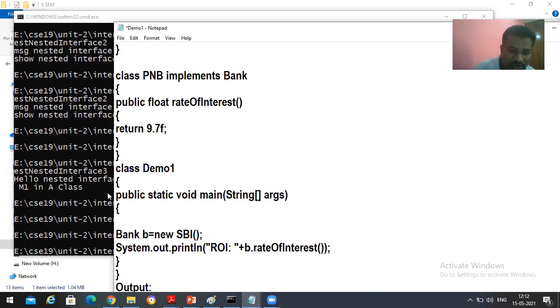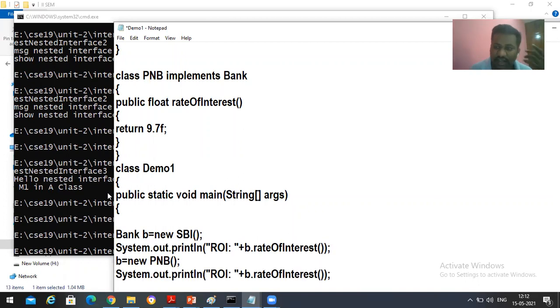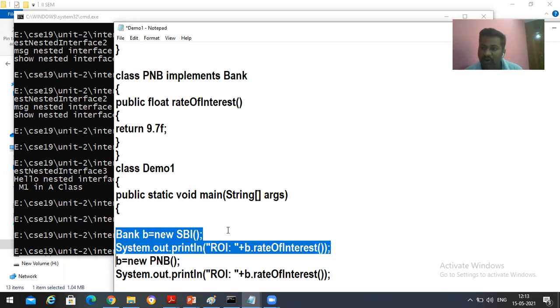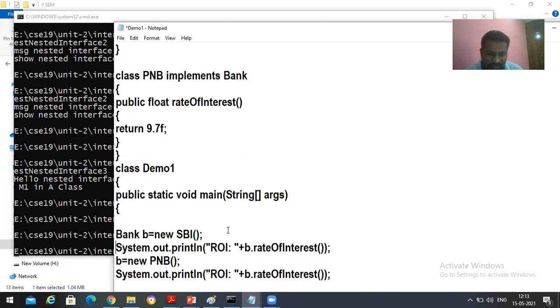After that, I'm going to call System.out.println of b dot rate of interest. Now again, b is assigned with new PNB. Now again I'm going to call the method. That means another object I created, and I'm using the same reference, students. Up to this step, your b is pointing to the SBI object. From this step onwards, I'm overriding b, that means I'm making b point to PNB. One single reference is pointing to two different things.